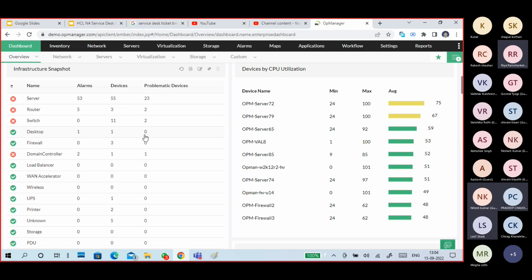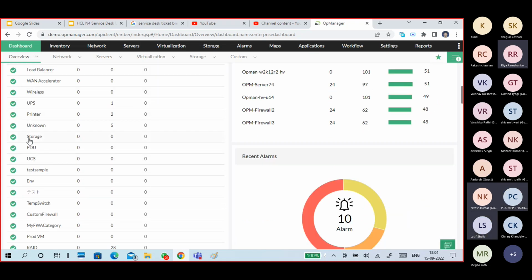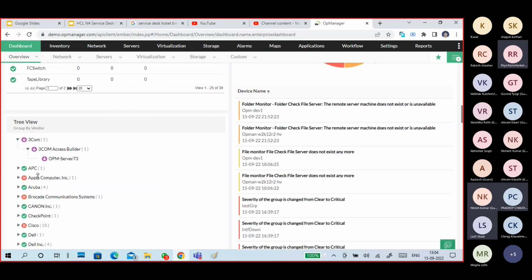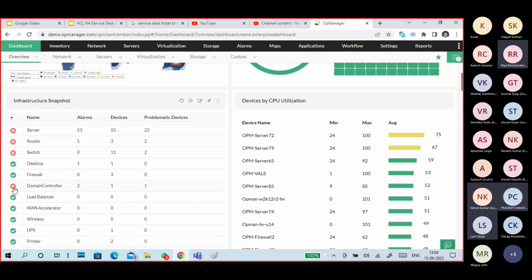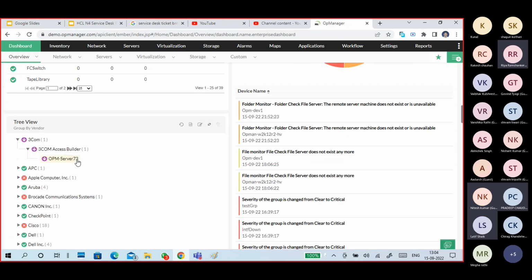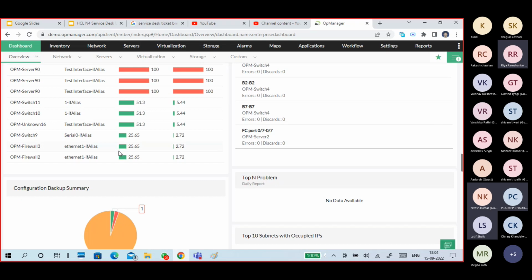So problematic, no. Only an alarm is there, that's it. Firewalls, no alarms, no problems. Three firewalls are there. Domain controller, one domain controller, one problem. That is also a problem. See, a green check mark means there are no issues. Okay, this means error. Yellow patch represents warning.